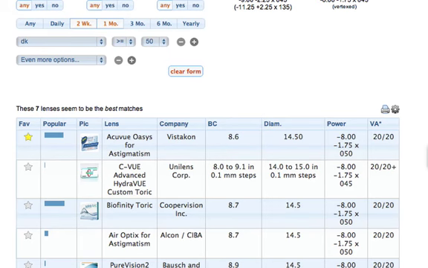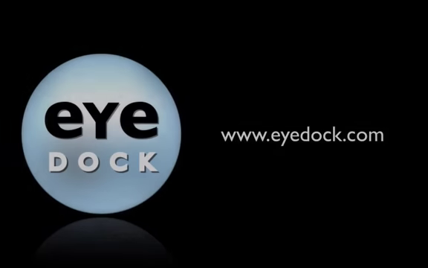So that's the new searches. They're available to subscribers to EyeDock, and hope you like them.